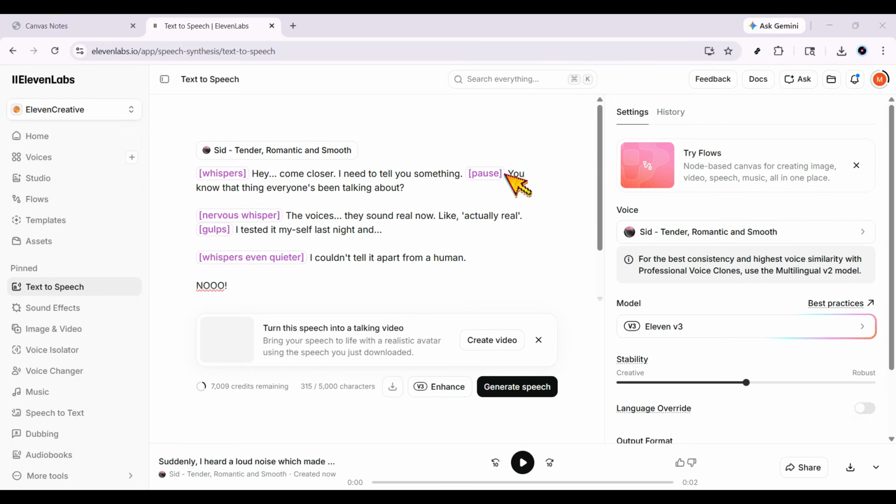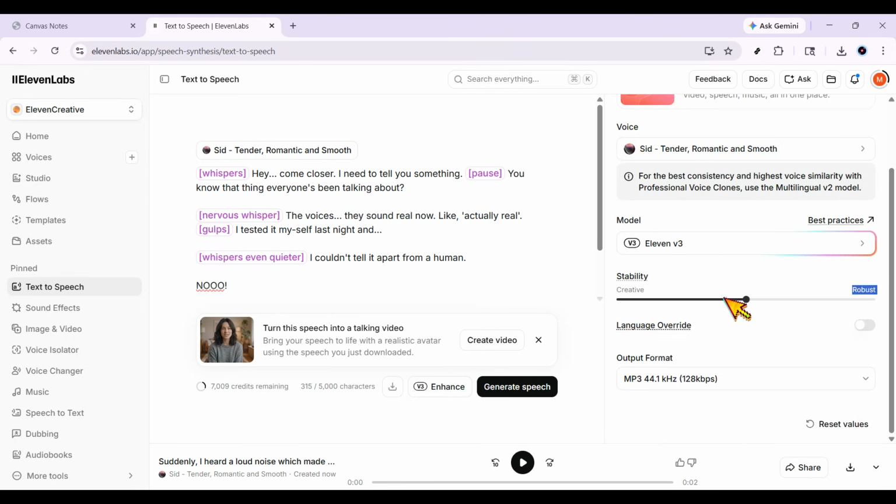Next, let's look at the slider settings, because these matter just as much as the text itself. For stability, a good starting range is around 30 to 40%. Lower stability usually gives you more expression and more variation in the voice, which can make your emphasis sound more natural. If you push it too low though, the voice may become less consistent.